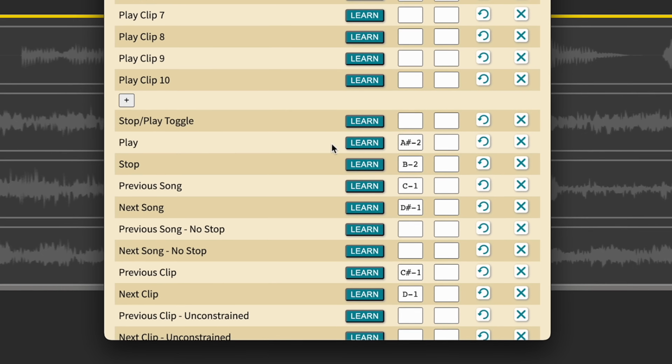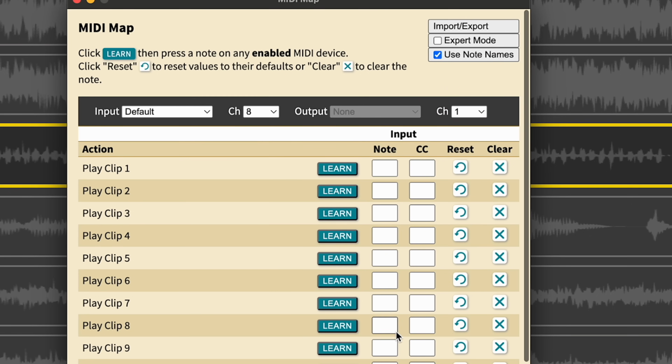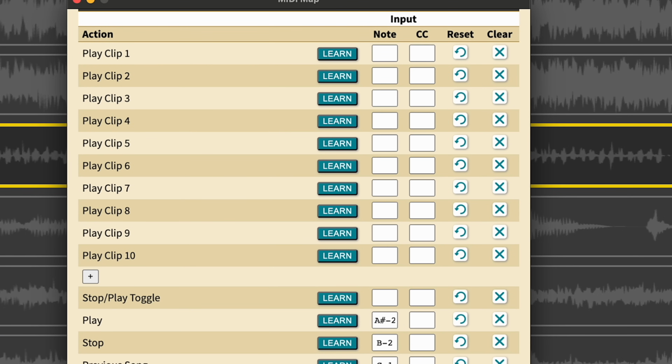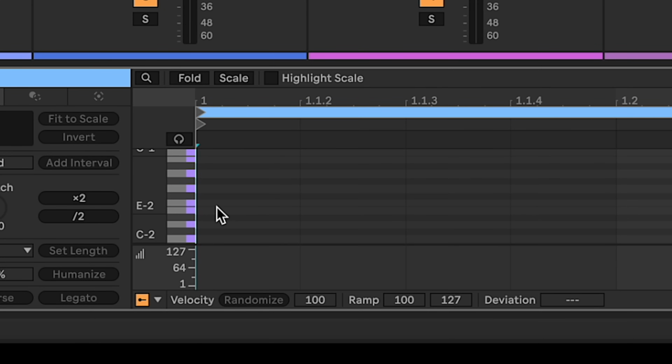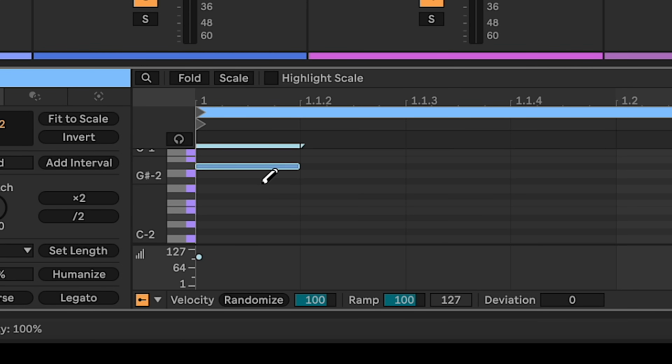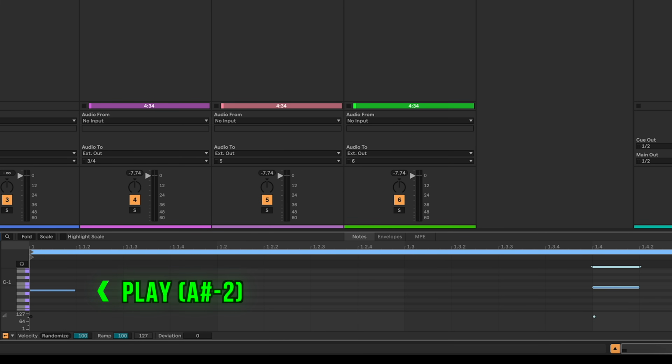So now I want to go in here and look at my MIDI map, and I have play assigned to A#-2. That's what's going to trigger play. If you don't see that, you can go up here and say use note names. So it'll either give you the numbers or the note names. Note names is helpful with Ableton. So over here in Ableton, I'm going to find that note. The shortcut is B to bring up your draw tool. So I'm going to find A#-2 and draw in a MIDI note right there. And then stop is B2. So I'm going to draw in one right there. So it'll just do a quick play and then stop.